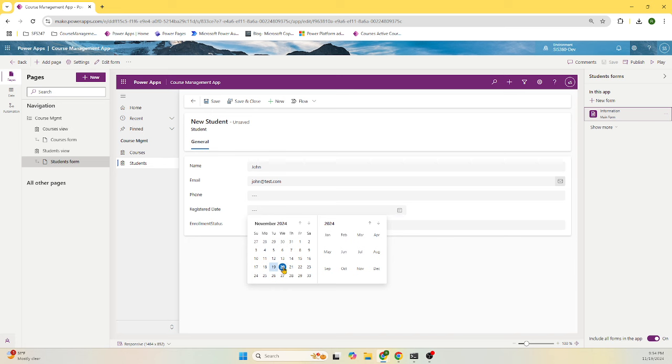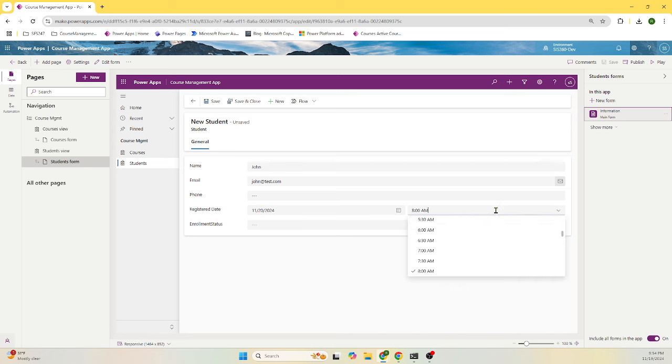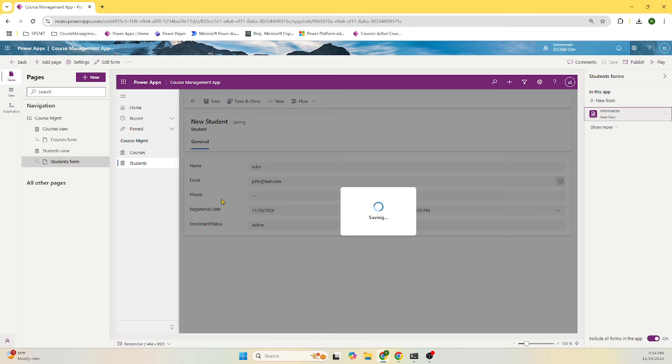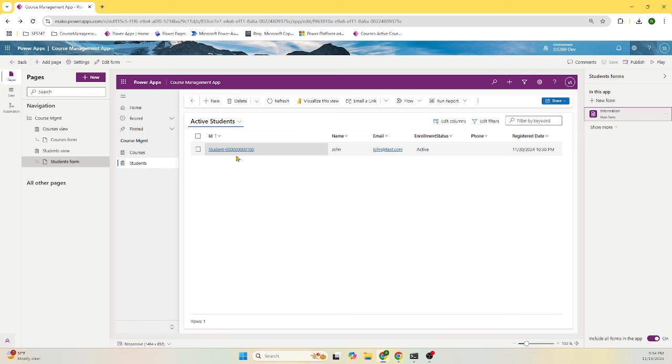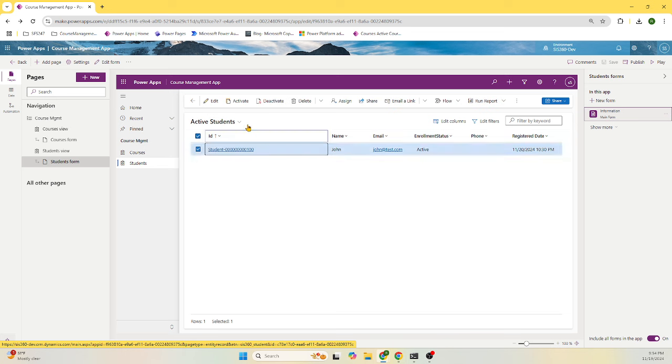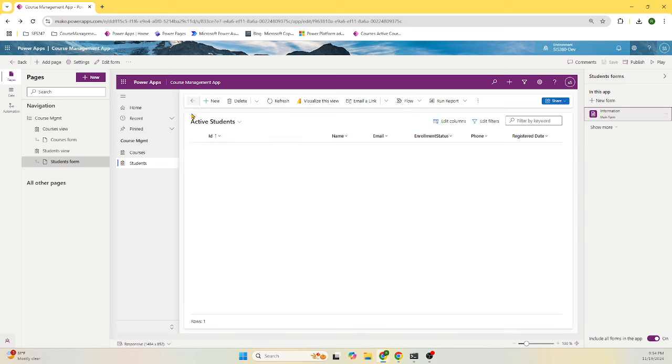Look at this. The calendar is so beautiful. It's able to show us date, time. We can pick the dates and date and time. Let's keep this control like this. And enrollment status. As you remember, this is like a choice. We say it's an active student and save and close. Here we didn't enter any ID. The Dataverse or Microsoft created the ID for us. If you want to go, you can double click on it, go back, or you can select it and say edit. It can take us back.